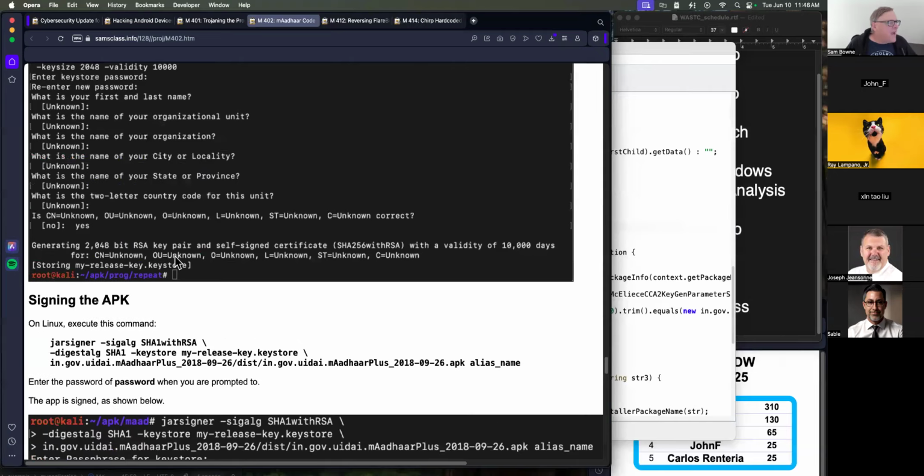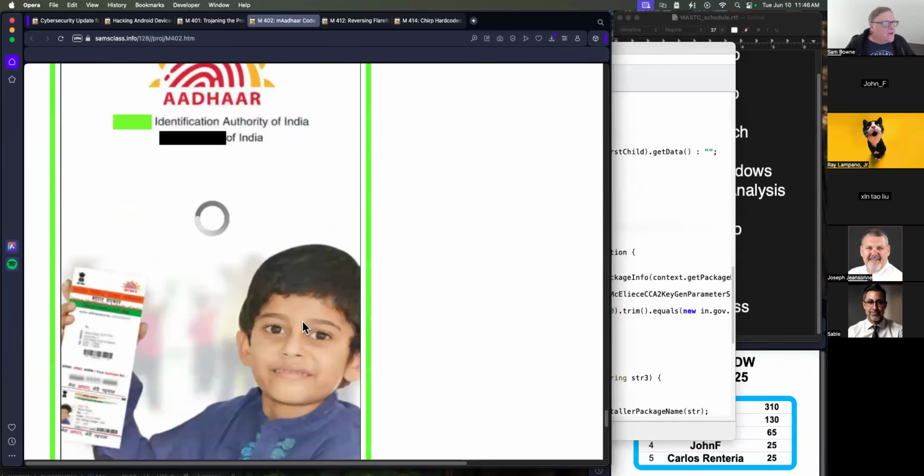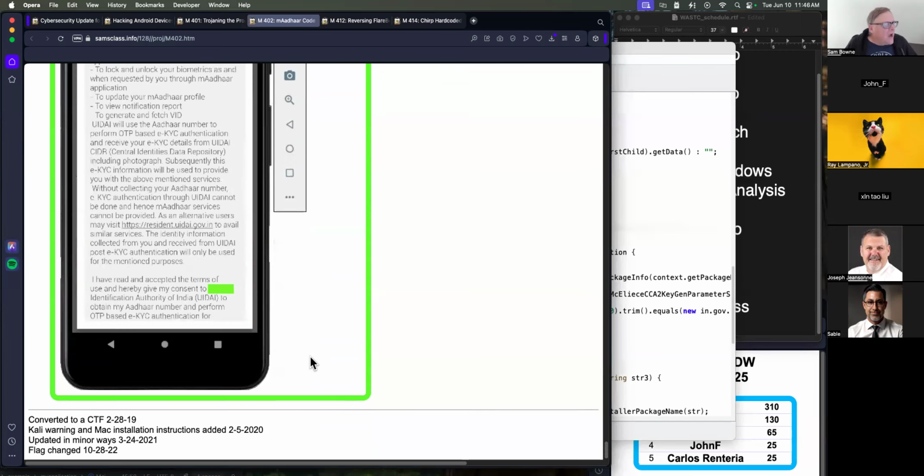Then you can rebuild the app, re-sign it, and now you can run the new app and see it go. And so this is a good demonstration of how you use the Java code that you get from JADX GUI to guide you, and then you can do the modification at the level of Smali. And there are a couple more fun projects here.